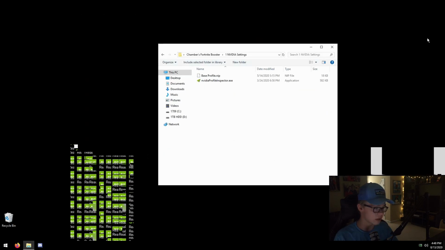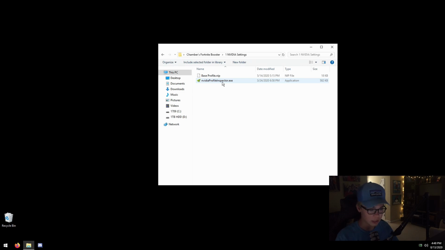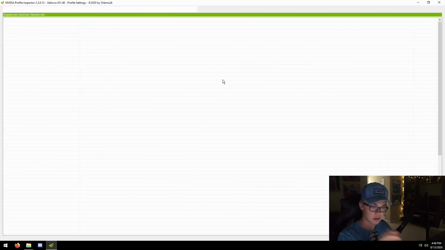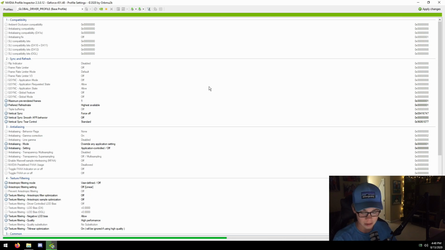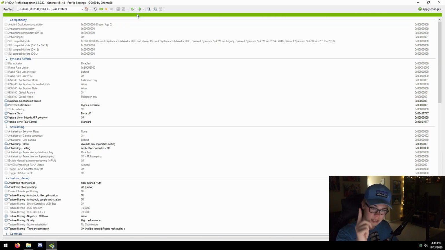And now we're going to go straight to our settings. You're going to open up this thing called NVIDIA Profile Inspector. If you've ever messed around with your NVIDIA settings, you might have actually downloaded this. We're going to change one setting in here.